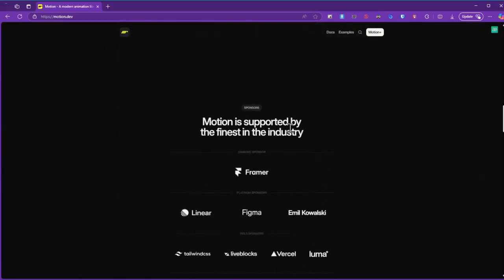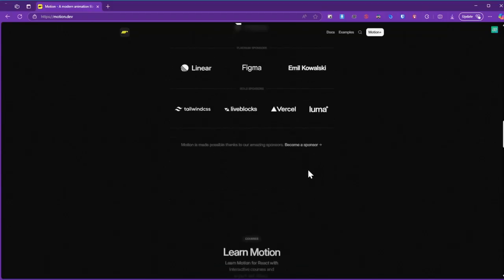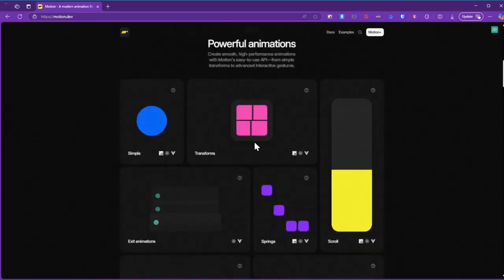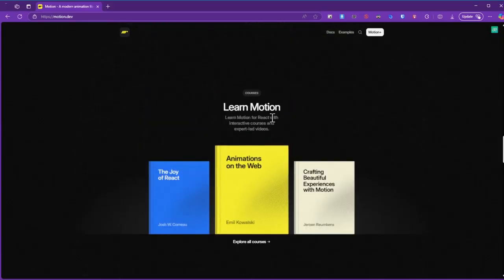So Motion is supported by the finest in the industry. You have Framer, Linear, Figma, Emil Kowalski, Tailwind CSS, and many others as well. I already see Vercel here, and just going through the website of Motion, it has kind of a Vercel feel with the black themes and all. So yeah, you can learn Motion through a couple of books that they offer here. They have a whole course. So this is a really developed framework.